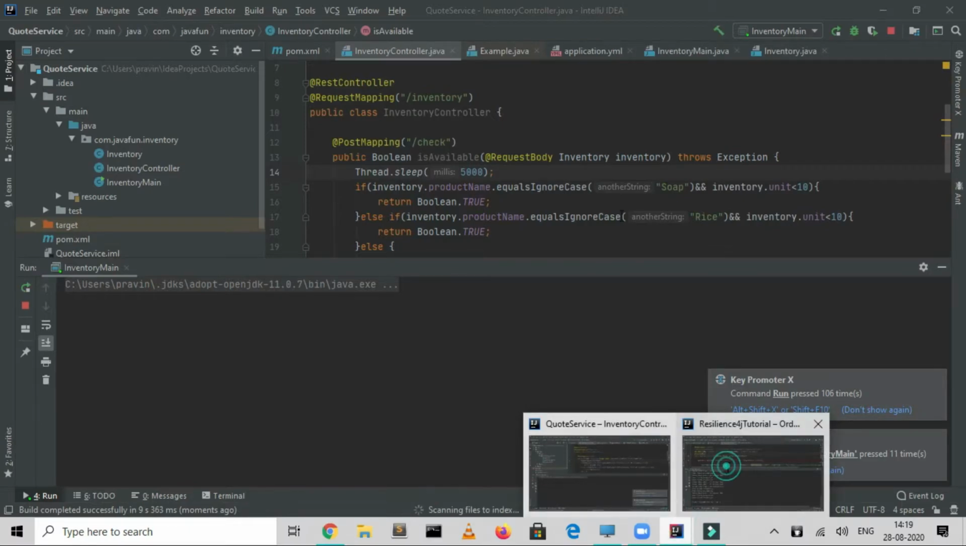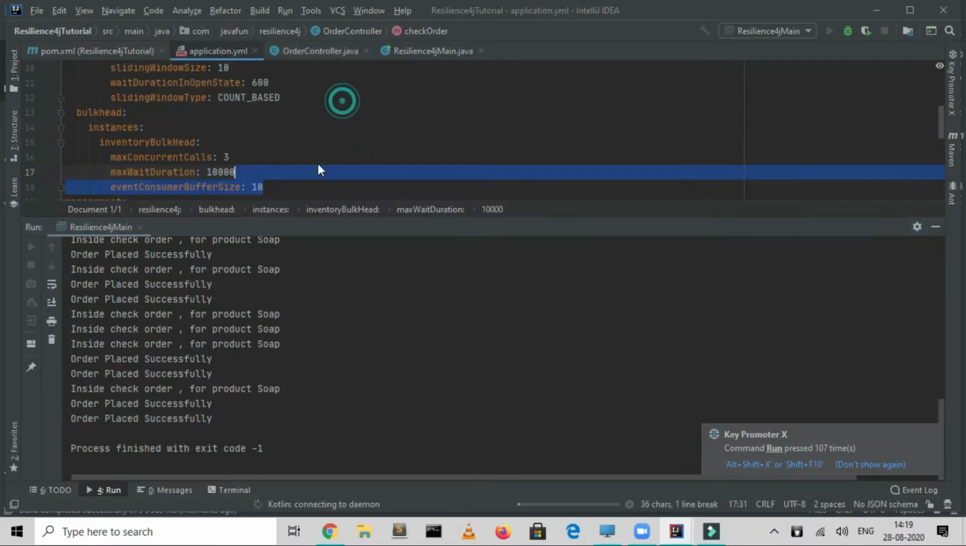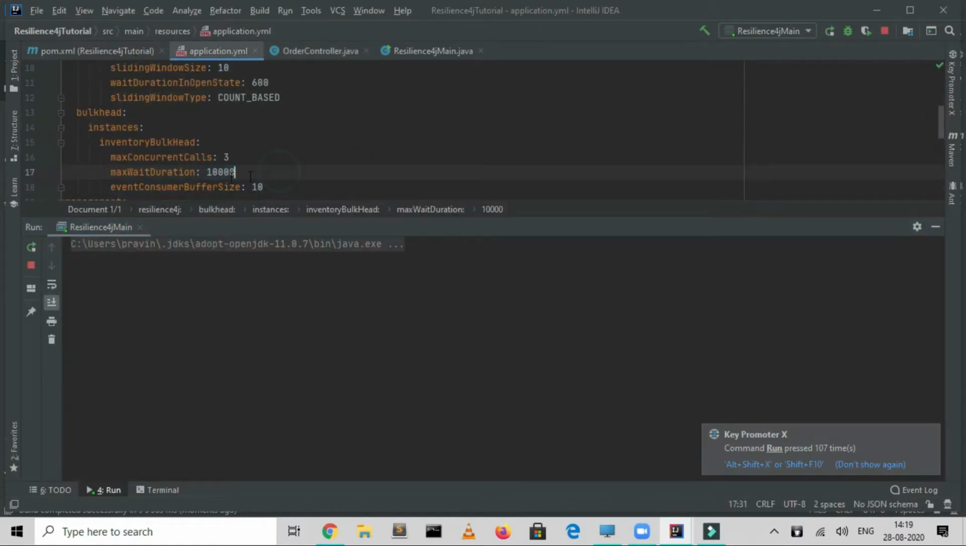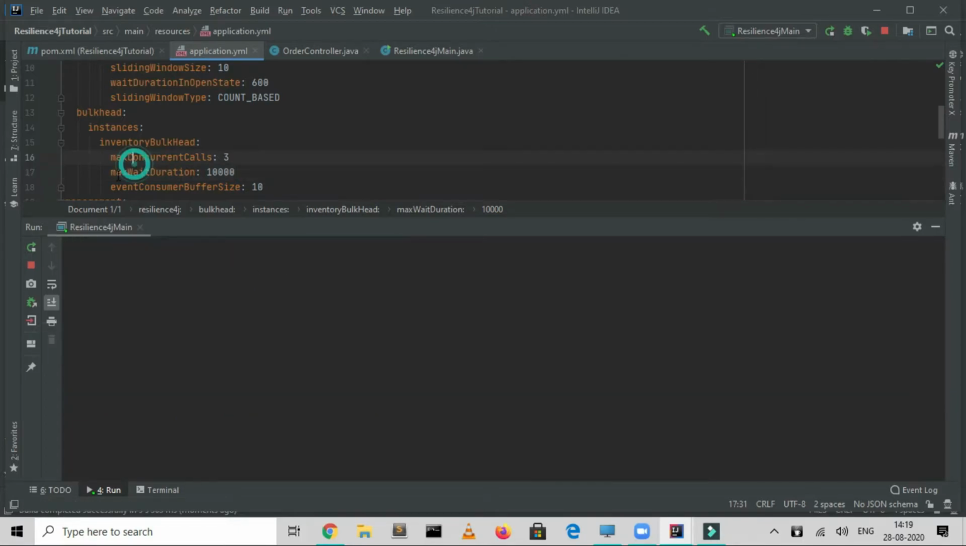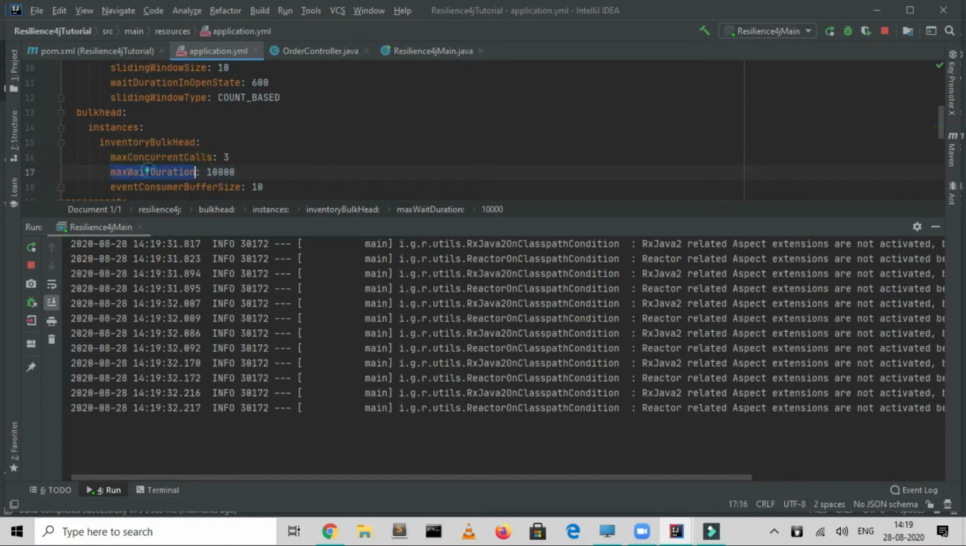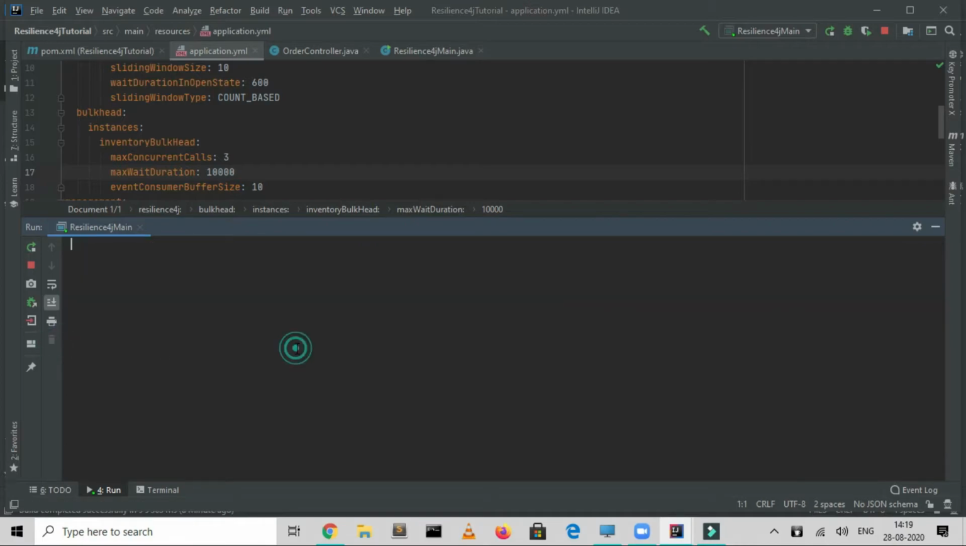Service is coming up. I'll restart our order service as well. Now max wait duration for our configuration is 10 seconds. So here also I should not see a lot of failures, or maybe very little failure, because it is still under our max wait duration limit. But as and when the delay keeps on increasing beyond the max wait duration, it will keep on invoking the fallback methods. Okay, let's see what happens now.